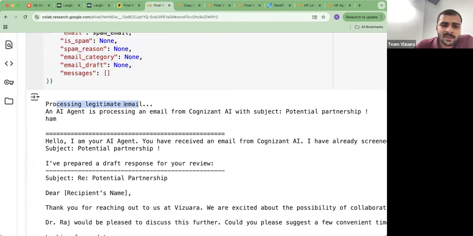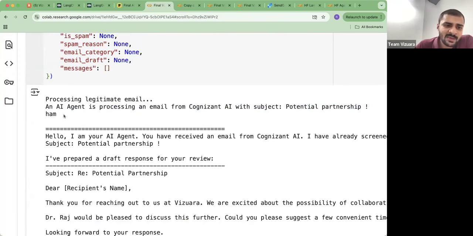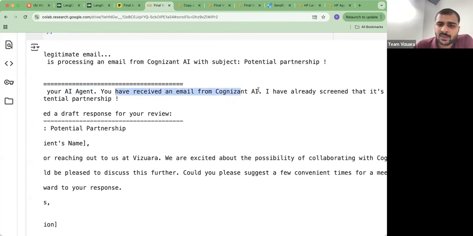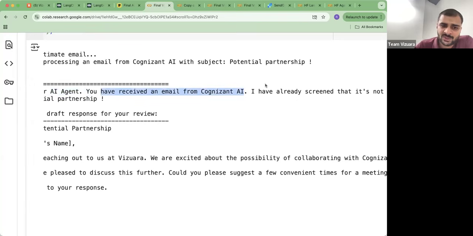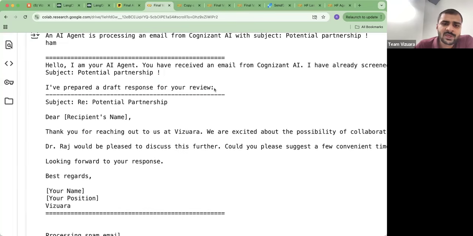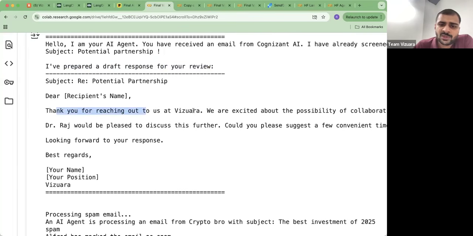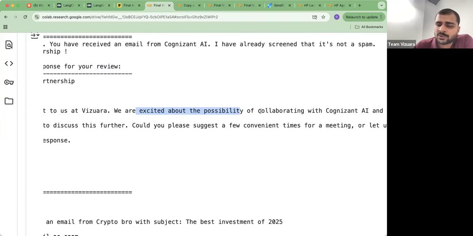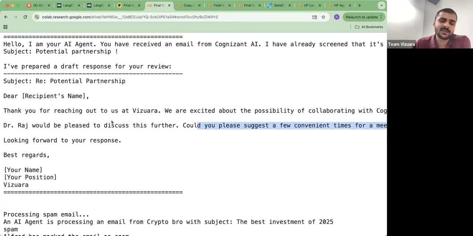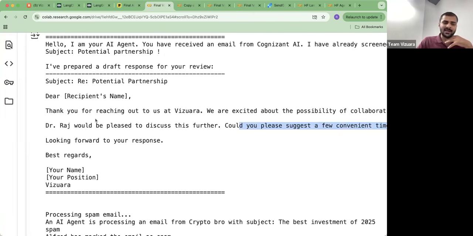So, processing a legitimate email. An AI agent is processing an email from Cognizant AI with the subject potential partnership. The agent has decided this is ham, which means it's not spam. And then: hello, I'm your AI agent. You have received an email from Cognizant AI. It's like I am receiving this email now from my agent. I have already screened that it's not spam, and I have prepared a potential draft response for your review. Thank you for reaching out to us at Visuara. We are excited about the possibility of collaborating with Cognizant AI. Could you please suggest a few convenient times? That's great, right? So now my time has been reduced. I can directly take this email, edit out a few things, and send it.